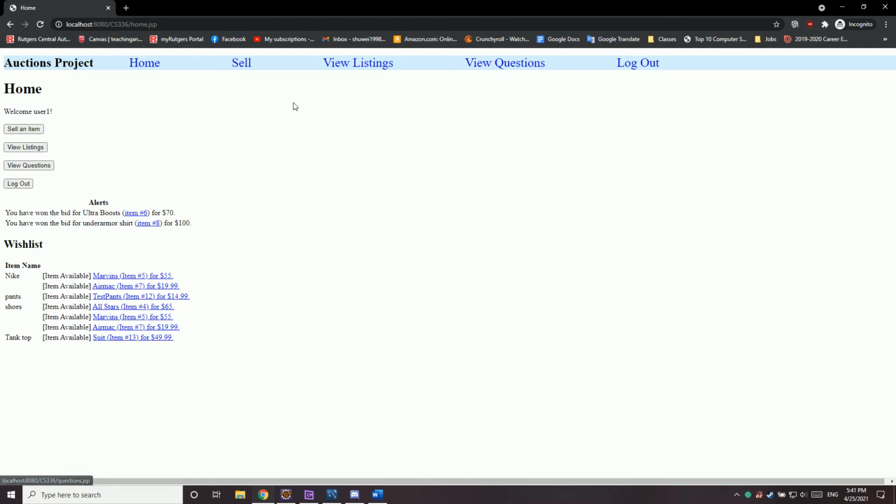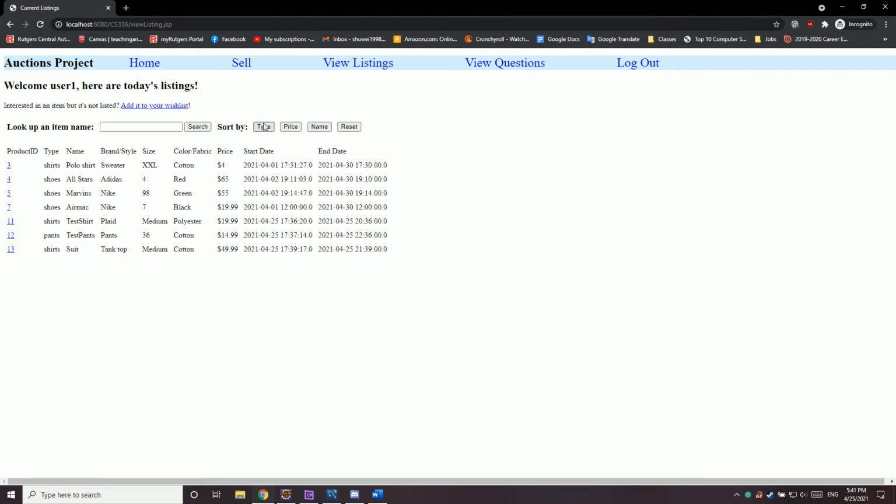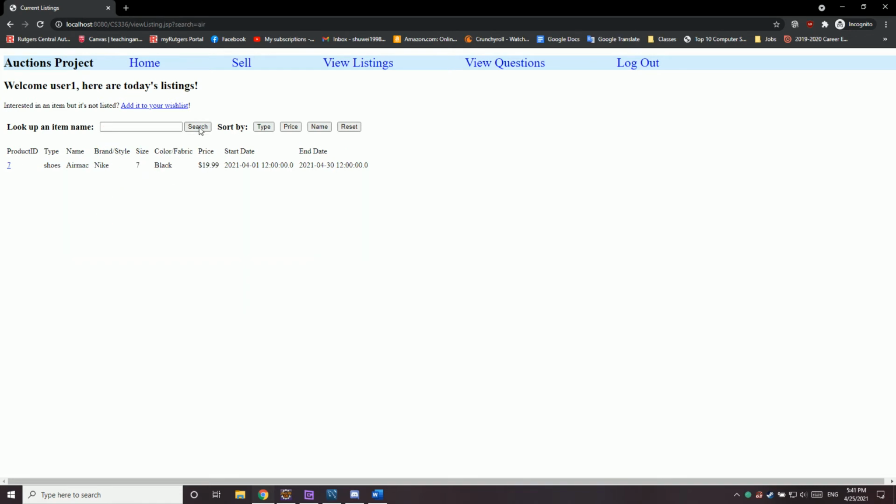There's also sorting for view listings. Oh yes, of course. So if you go to view listings, you can see we can sort by name, type, price, and you can reset. You can also search, and it's look up by name. So let's see, we look up this thing, and look at that. You can look up Air and Air Mac. And there's another one because it's look up by name, and just sort, and there you go.